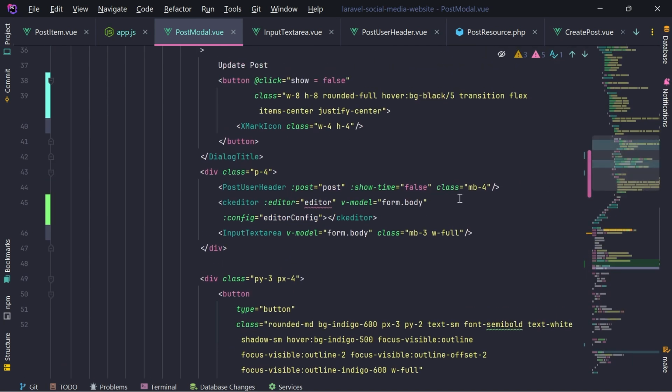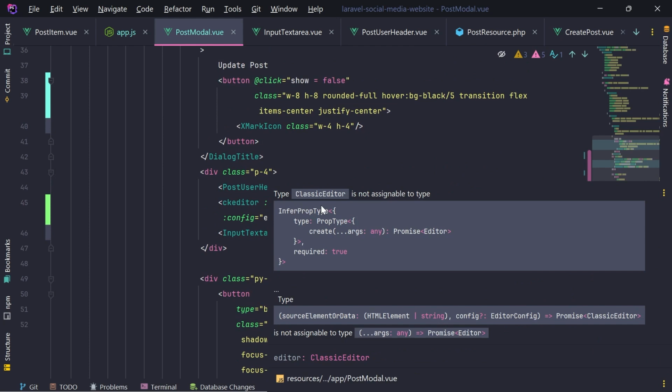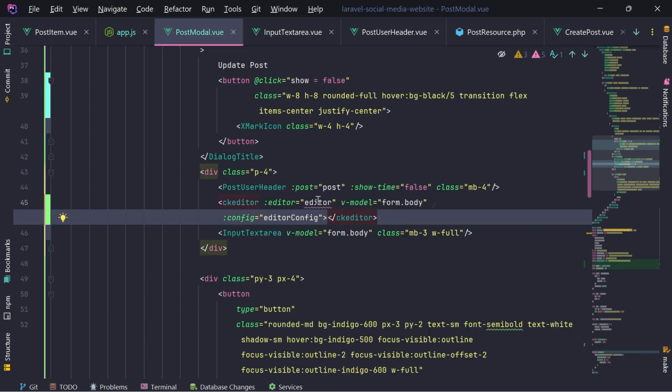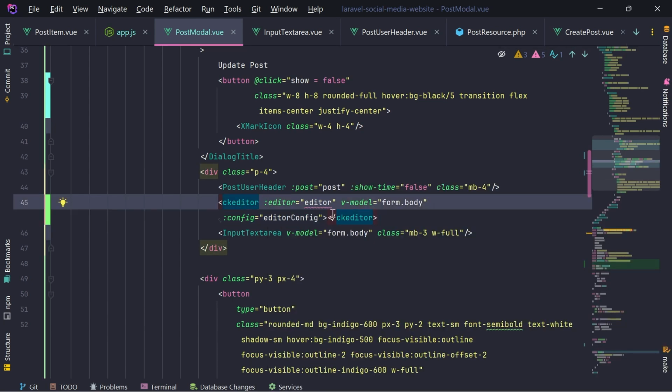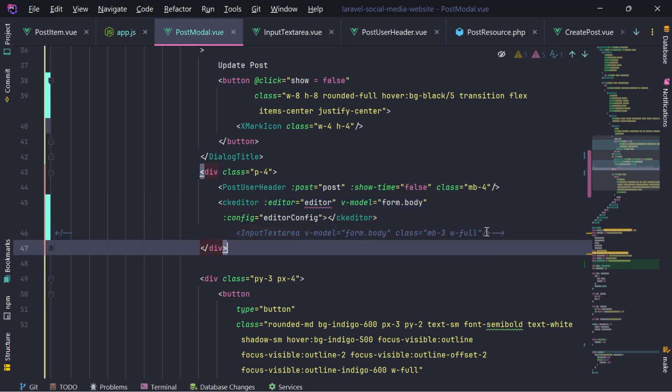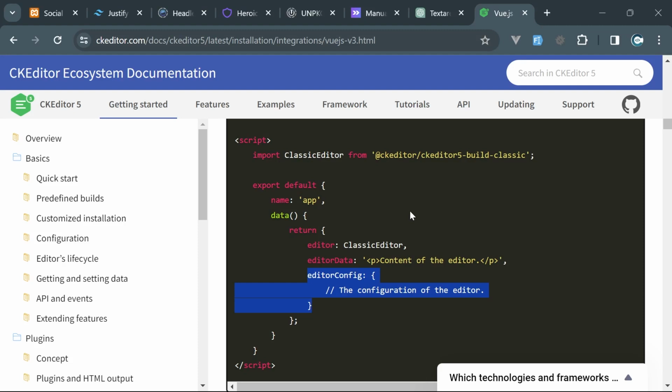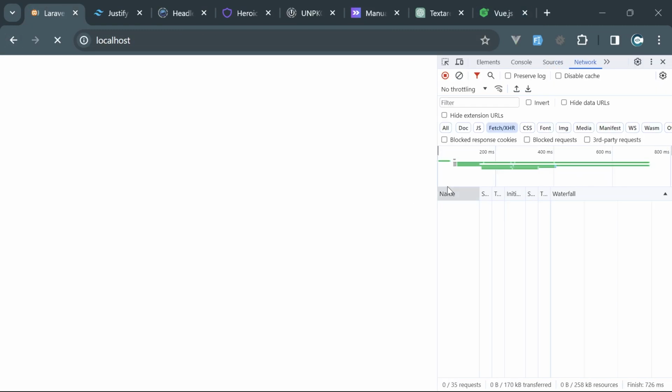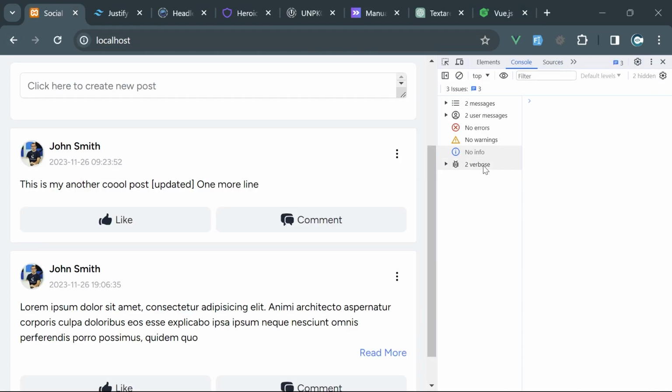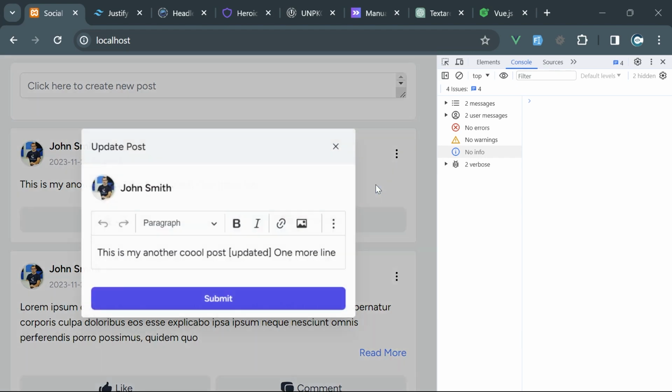Let's move up. The editor type ClassicEditor is not assignable to type. Okay, I think we can just not pay attention to this. And let's just comment this input text area and have a look. If we go in the console, then click on edit. Here we go. We see the CKEditor.